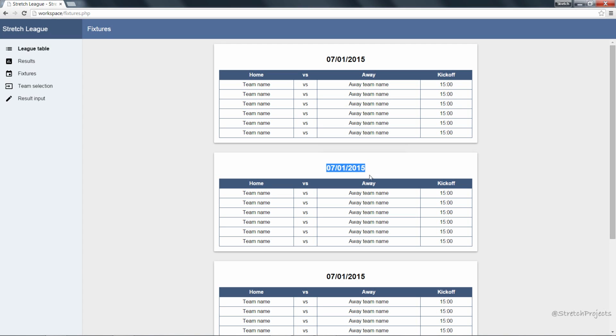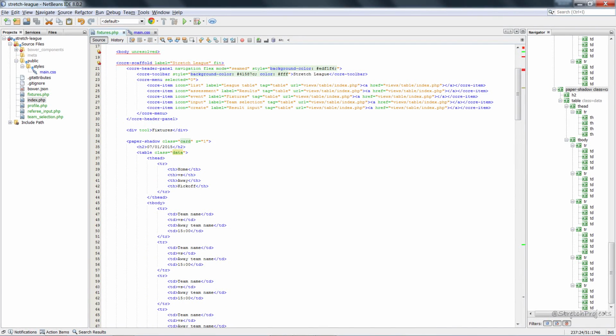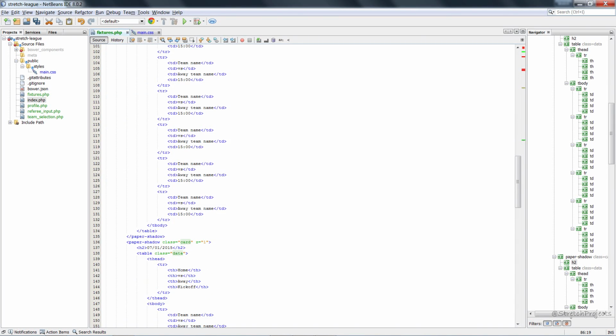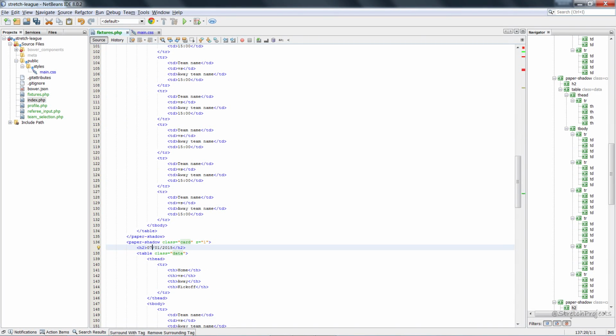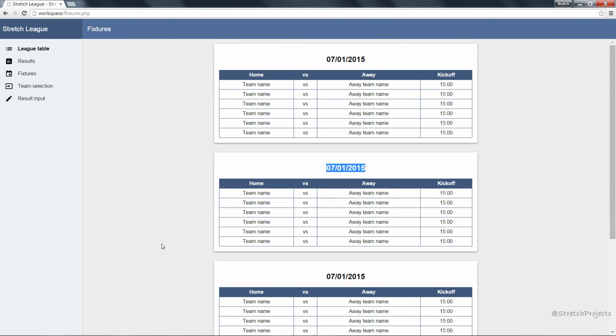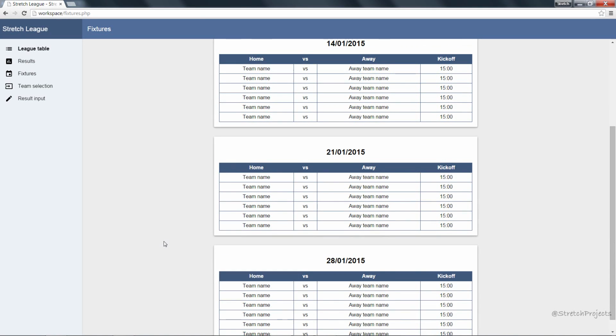Obviously each one of these would change as well, so we can change this now. So we have the 7th, then we have the 14th, 21st, and 28th. And if we refresh this now, we have all of these dates.